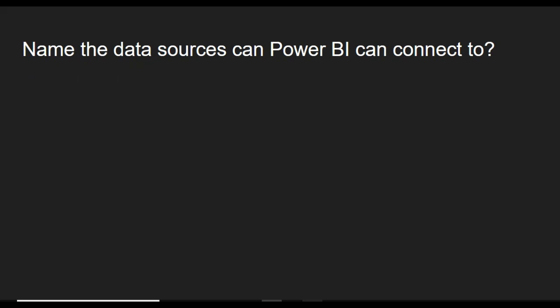Next, so name the data sources Power BI can connect to. Several data sources can be connected to Power BI. Some of them are files, content packs, and connectors. So files means it can import data from Excel, Power BI desktop files, and CSV files, that is comma separated values.